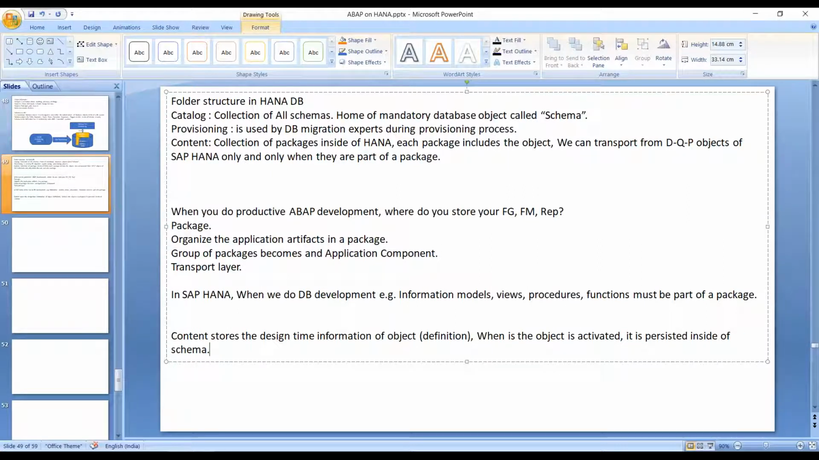When you create an object, you start with the package part of content. The moment you activate the object, it creates that equivalent object inside of catalog, inside of your schema. Is this clear, everybody? When you activate, what happens?